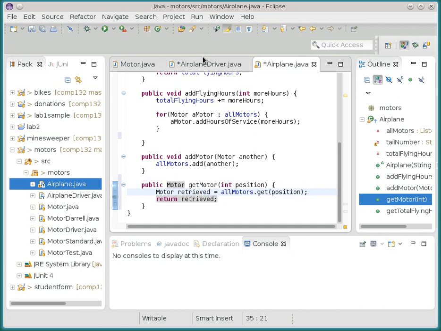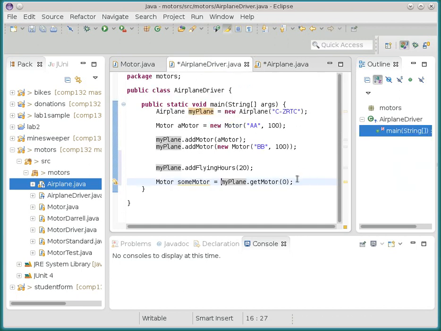Okay. Well, in the driver, we have a little problem here. Remember that the flying hours get incremented, and then this line of retrieving a motor happens weeks later in the program when somebody comes along and says, oh, maybe it's time to do service on this airplane. So they may have forgotten how many motors are on this airplane. Don't know why they would, but let's just suppose that they don't know. Is it 2 or 4? Don't know.